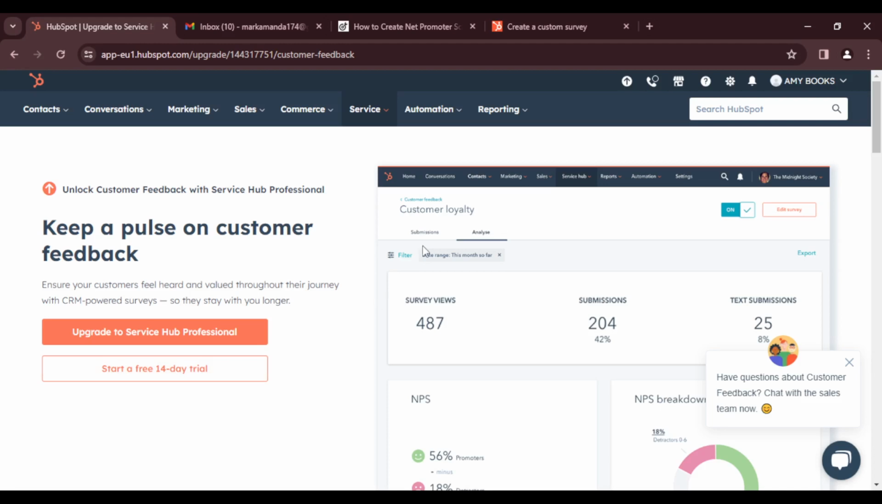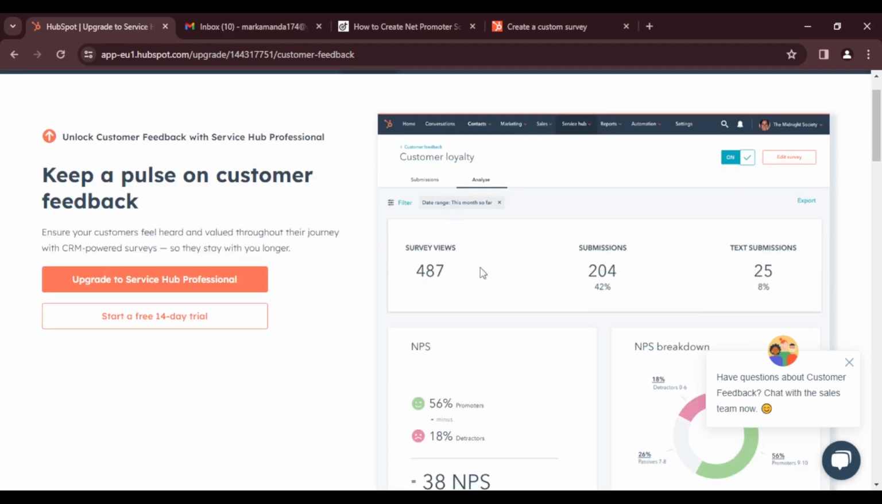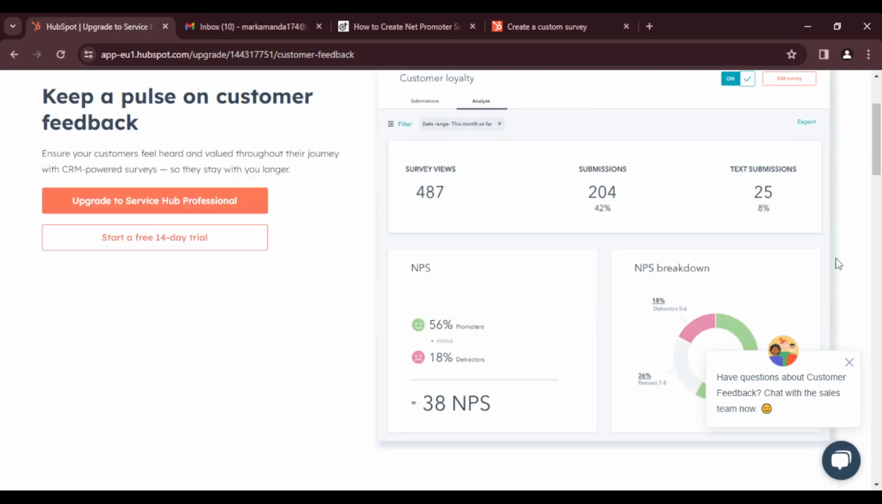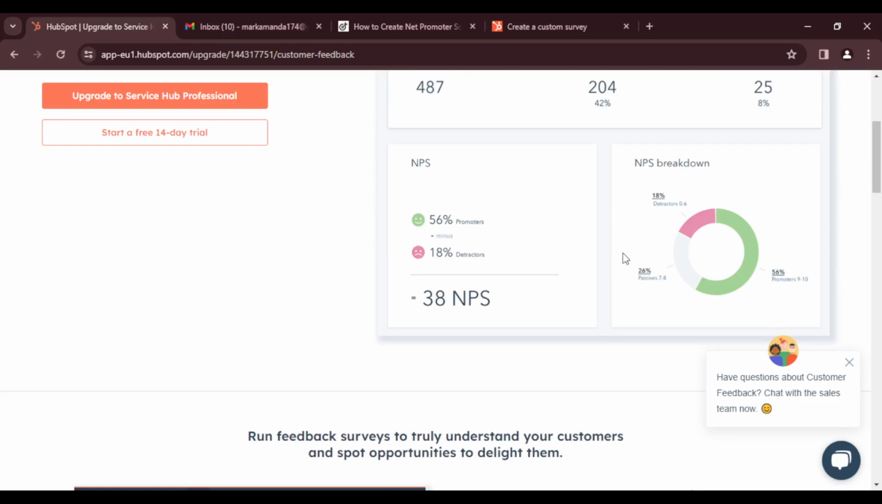Here you're going to find Submissions and you're going to find Analyze. Now, for you to be able to monitor your customer NPS scores, you're going to have to head over to this Analyze tab. Once you get over here, you will be able to monitor your survey views. You're going to see the number of views. You're going to find the submissions. You're going to find text submissions. And of course, you're going to find the NPS result, where you have promoters, that's the number of people who responded positively. You're going to find detractors, that's the number of people who responded negatively, and you're going to find a total breakdown of your NPS score over here.